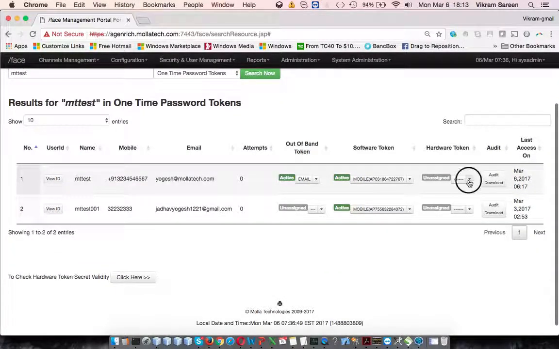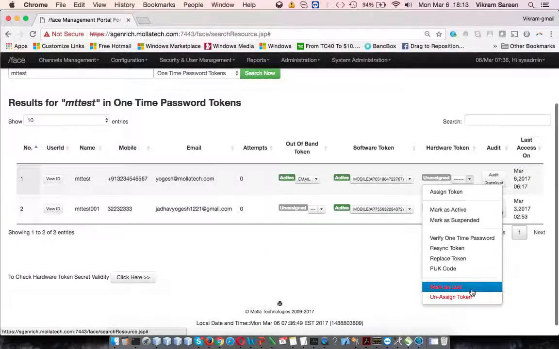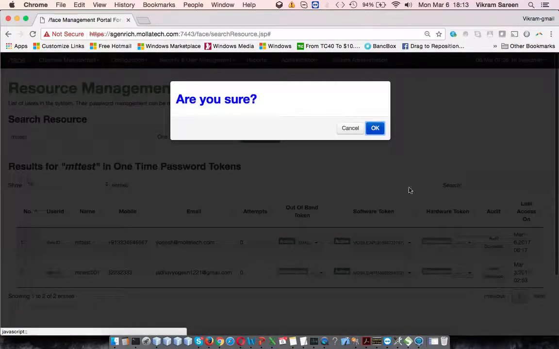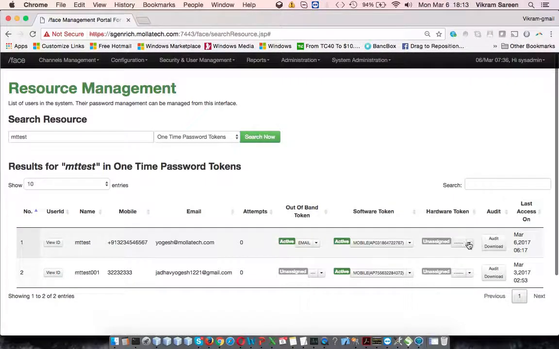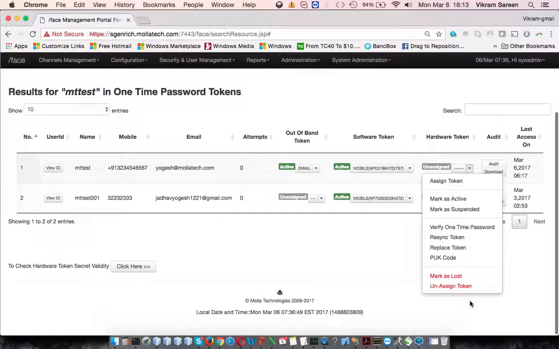So this is again a good feature coming from Axiom. And then the last feature I would like to mention is mark as lost. Because it's a hardware entity, it can get lost, so there's a facility where you can mark it as lost. If you mark it as lost, the system will treat it differently, so it will not be assigned or available to other users.